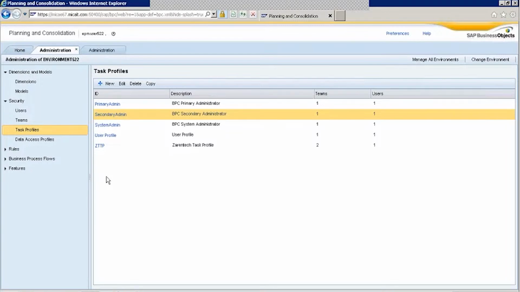But in a real-time scenario, primary admin and secondary admin will not have any authorizations on the securities like user creation, teams, task profiles, and data access profiles, unless it is a development system which is at the scratch level of development. So is that fine with you, or do you have any questions on these things?